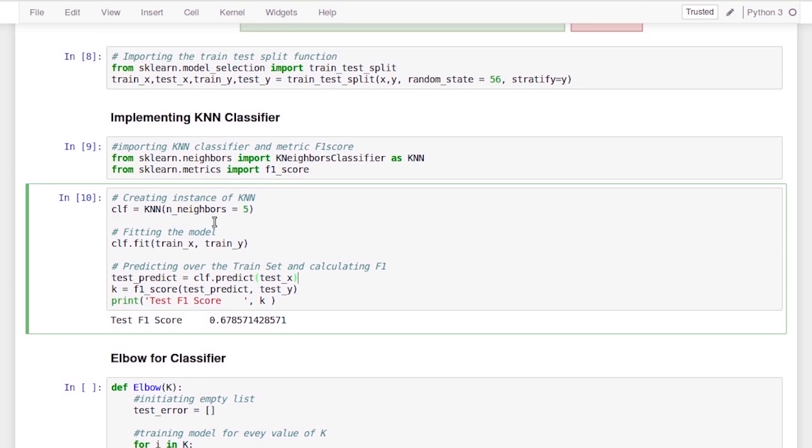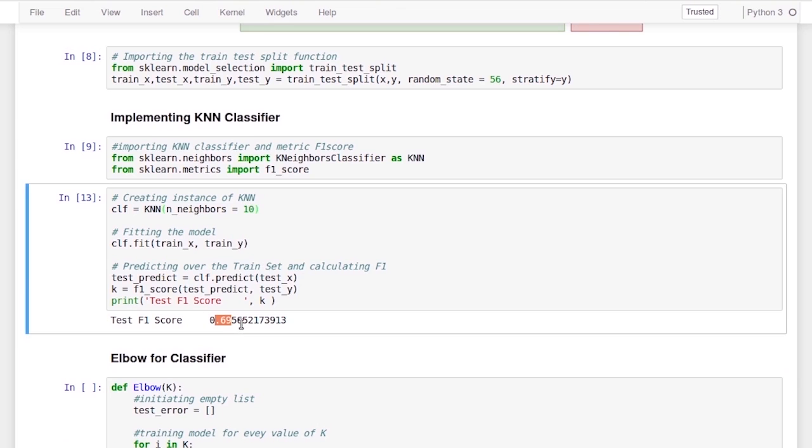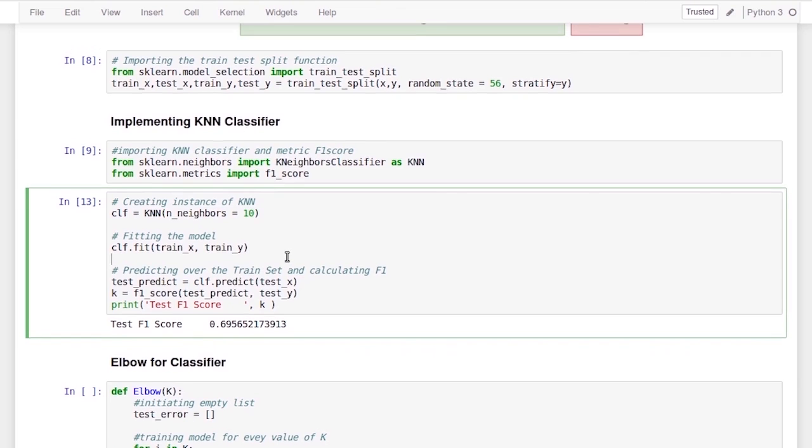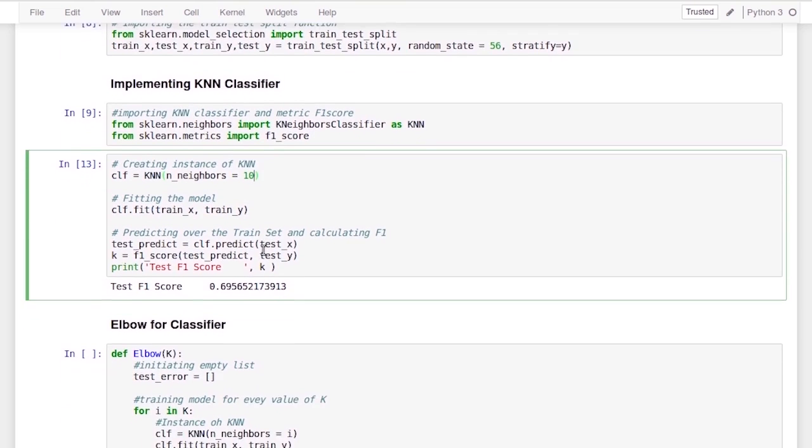So in this case, right now we have used the default value of n neighbors, which is 5. Let's say I change this value to 7 and run the cell again. So my F1 score changes. My F1 score has improved to 0.69. So you can actually change the n neighbors value manually, but that would be a tedious process since you cannot always try all the numbers manually. So as we studied before, we'll be using an elbow curve.